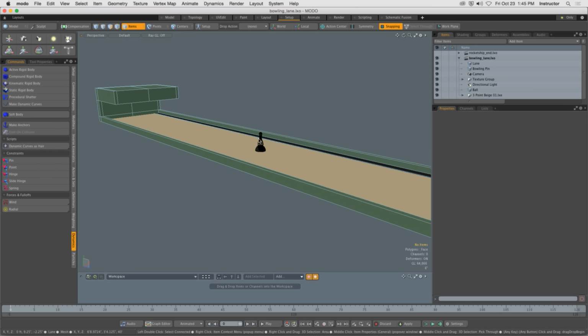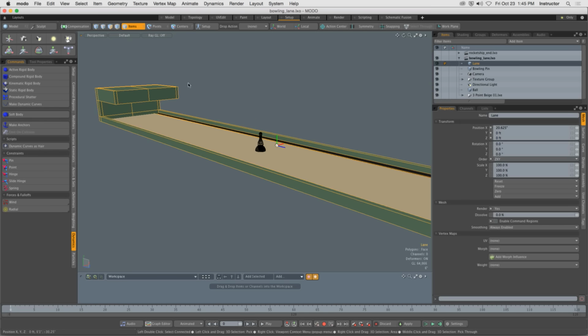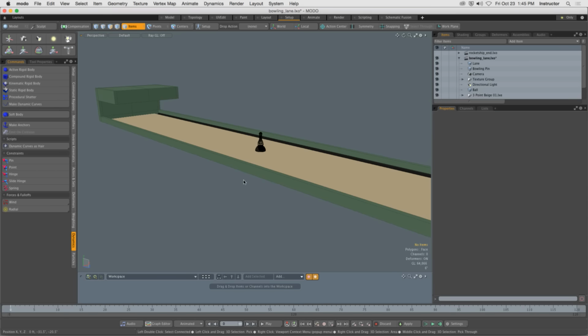So let's start with the lane itself. What kind of dynamic element is this guy going to be? Static, yeah, so it's going to be a static rigid body. I'm in item mode here. Let me turn off my snapping engine. Static rigid body, okay, because it's just going to receive information, receive dynamic movements, but it's really not going to move, nor is it going to be keyframed. So static is the one that we want to use.